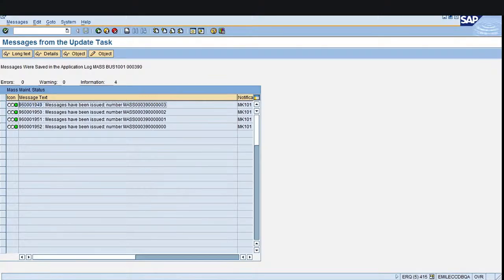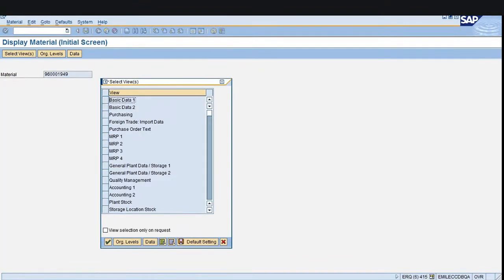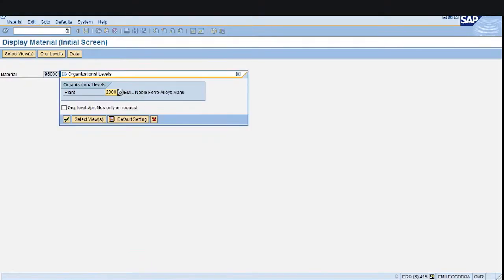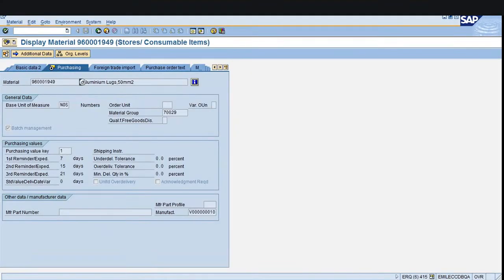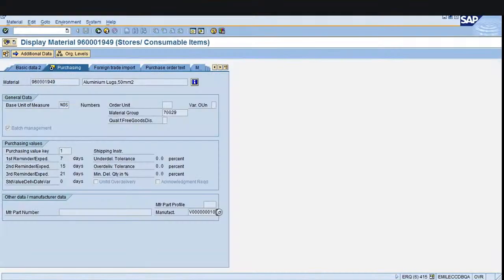Now we will go to one material, to see whether it is changed or not. This is our material. Select your purchasing view, but it is not coming out. You can keep it without any plant, but I only want to see the manufacturer number, the new field. What we have given is 10, right? The 949 we have given as 10.